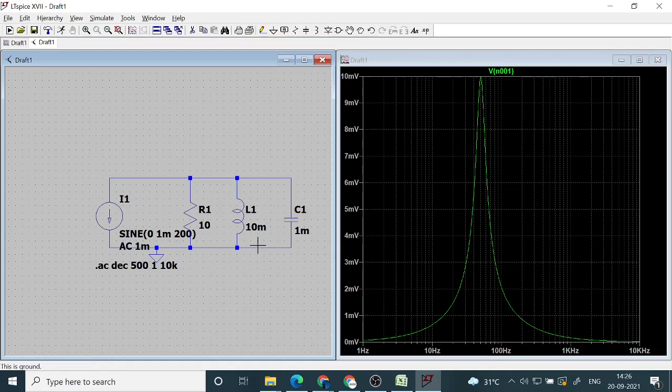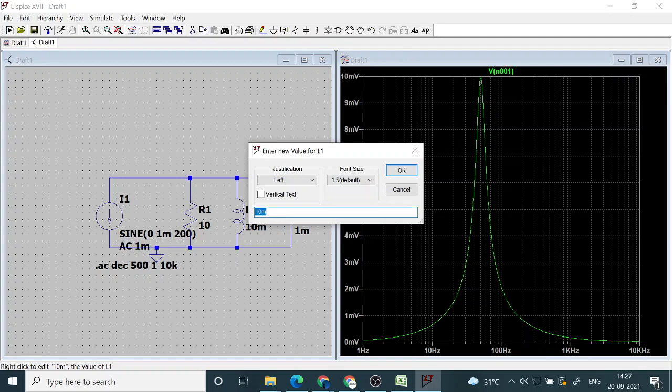So you will see that at the resonant frequency, the admittance of inductance is going to be, as I told you, 1 by j omega L. I have taken 10 milli. I think last time I took 1 milli, so let me just change it to 1 milli.